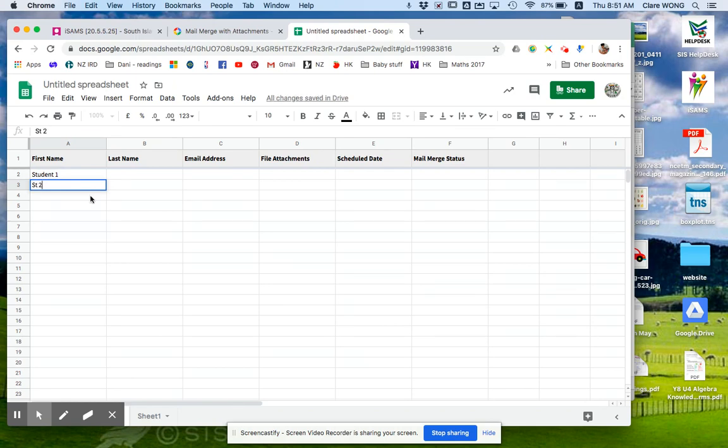So student 1, student 2, student 5, email address. So you copy and paste in. So I'm just going to, for example, student1@example.com.